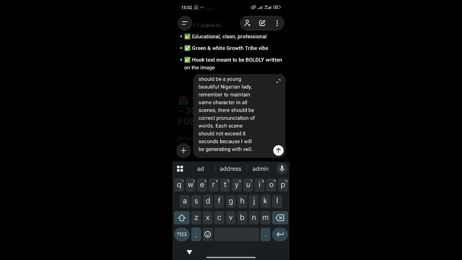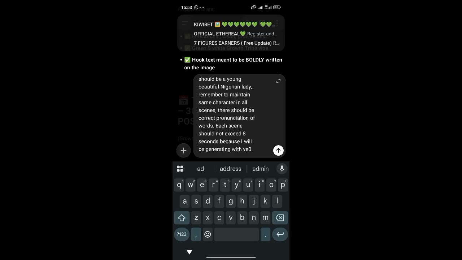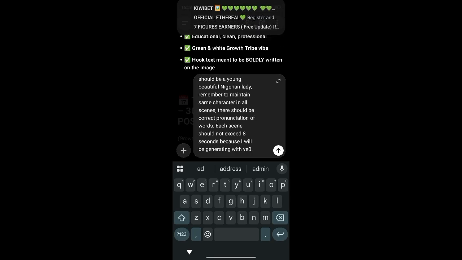If you don't have strength to edit too much, just put this one. If not, there'll be so many mistakes in the English that you have to come and be doing cut and join. So to avoid that, always put it in your prompting that they should pronounce the words correctly. And each scene should not exceed 8 seconds. This is because Flow can only generate an 8 seconds video per generation. So if the scene is longer than 8 seconds, it's going to cut that particular scene. It will not give you the full duration that you give. So always remember to put it: it should not exceed 8 seconds.